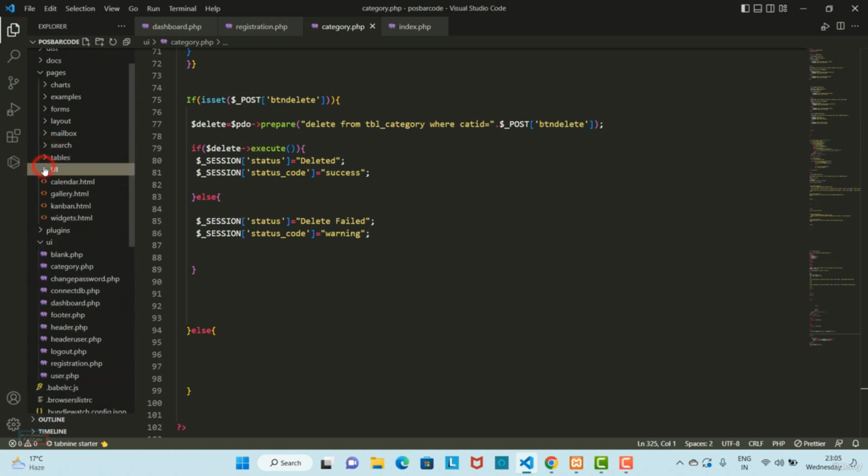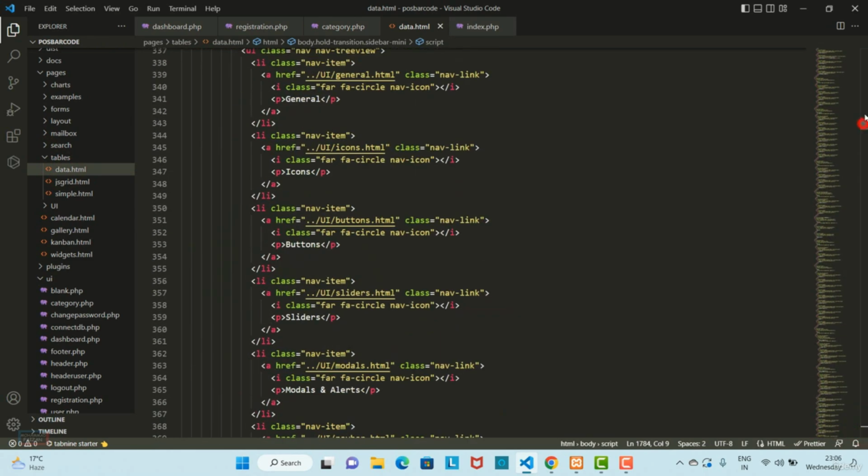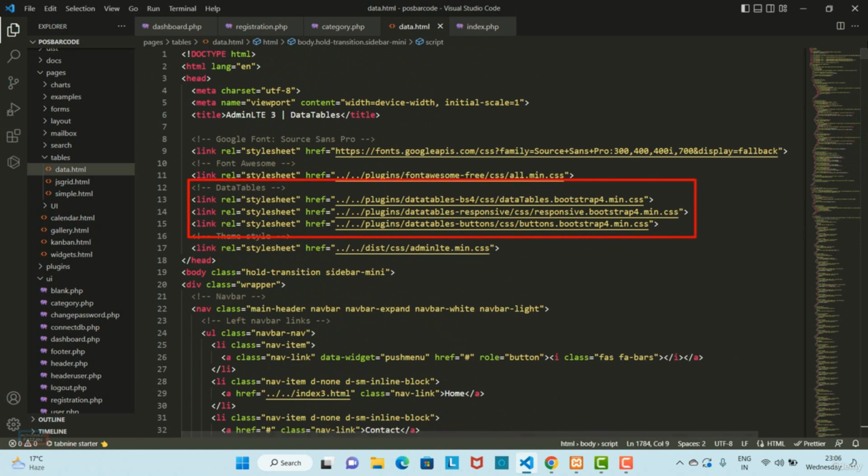Inside the pages, let's go to tables, and in tables let's open data.html. Here, let's follow the first step. In the first step we need to copy the CSS files. You can see here we have 3 CSS files for the data table plugin. So let me copy this.